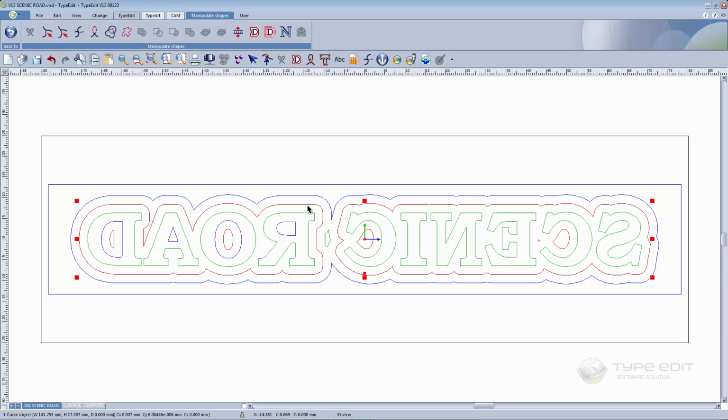I will then delete the contours that I don't need. Okay, so I have the two offsets.